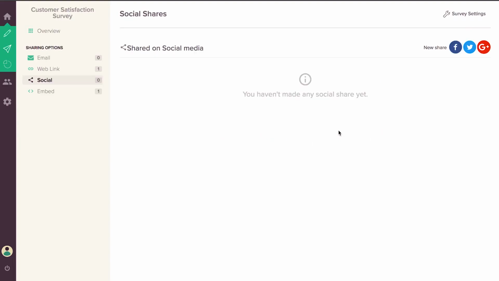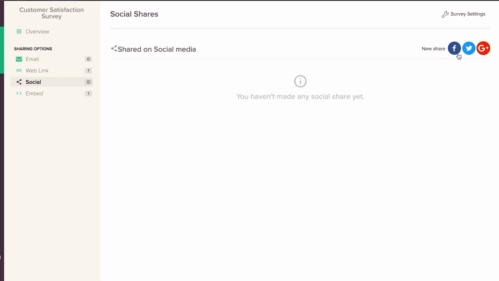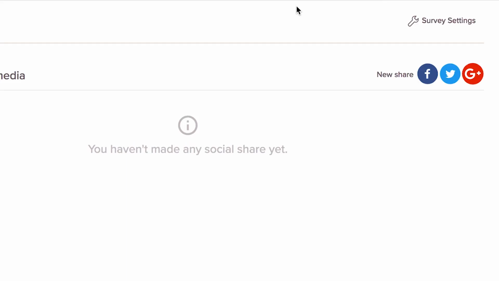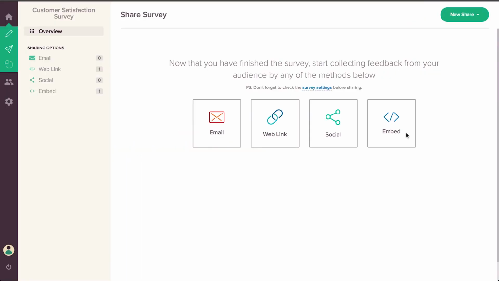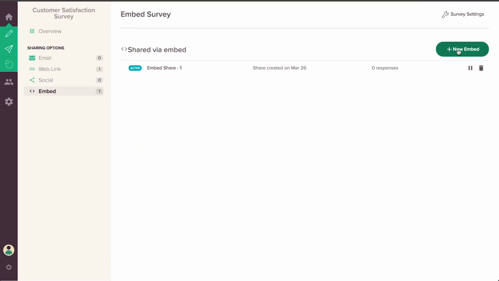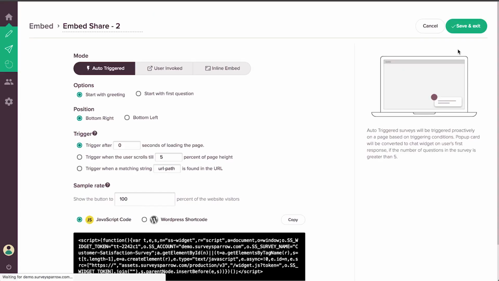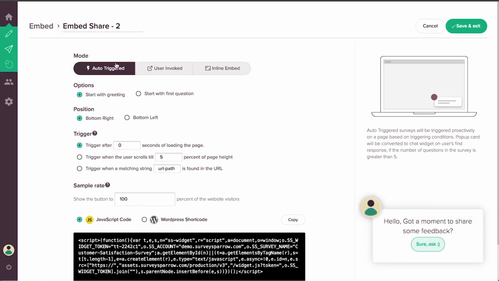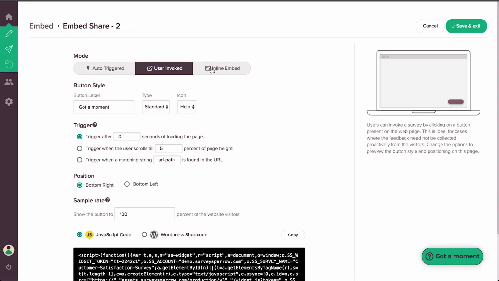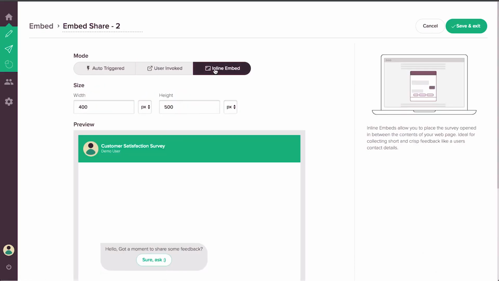You can also share your survey through social media channels such as Facebook, Twitter, and Google+. Yet another way to get your surveys to your audience is by embedding it in your website or product. SurveySparrow supports three kinds of embed surveys: auto-triggered, user-invoked, and inline embed surveys.